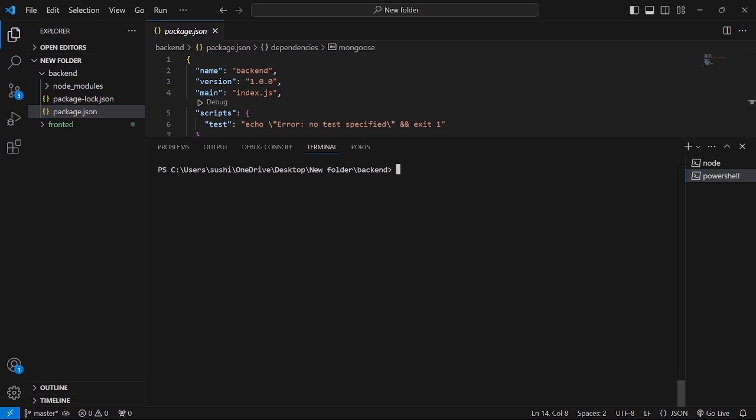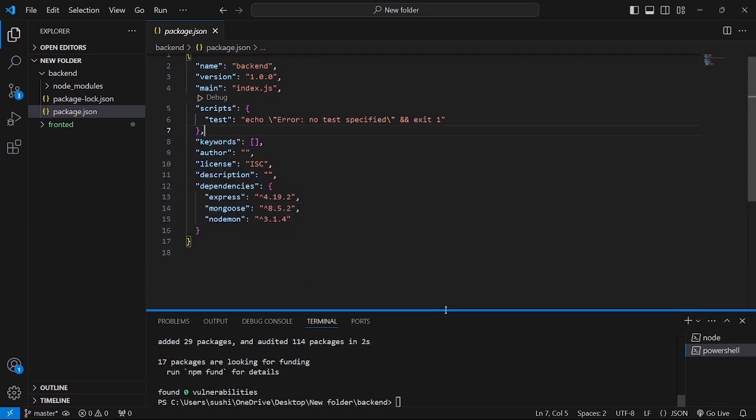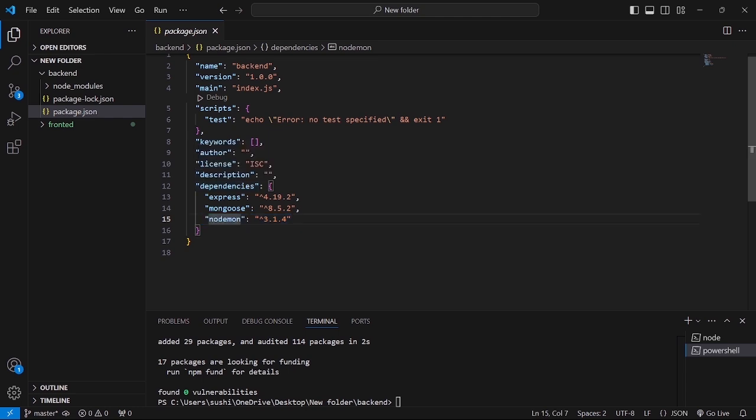So for that, you need to install it. You have to write npm i nodemon. And if it is installed, you will get this message. You can also check if it is installed successfully or not. You will see it inside your dependencies, under nodemon. Now we have installed these three libraries, and let us now use them.